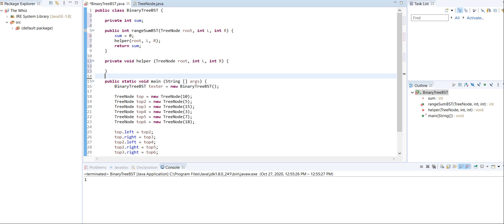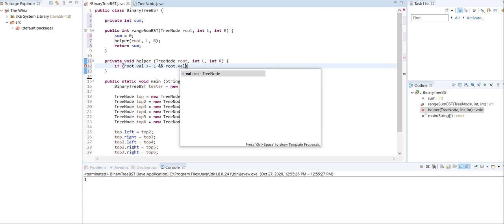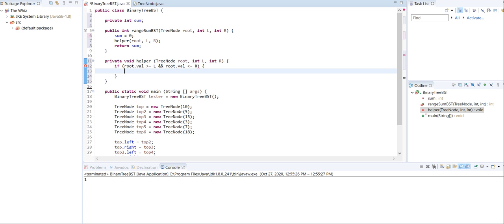The first thing we need to do is see whether the root.val is in between L and R. So if root.val is greater than or equal to L, and root.val is less than or equal to R, then what we're going to do is have sum, which is that variable, plus equals root.val. So remember that root.val is the value stored at this node.